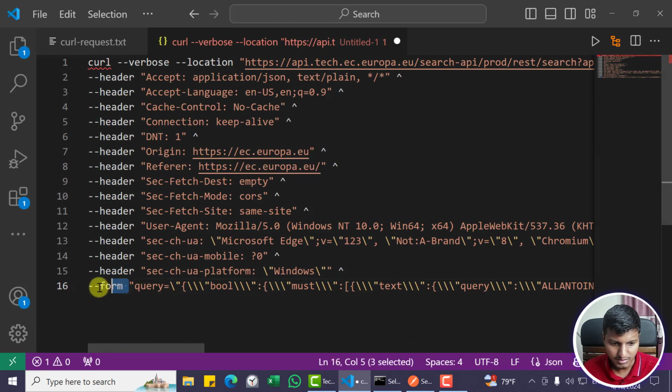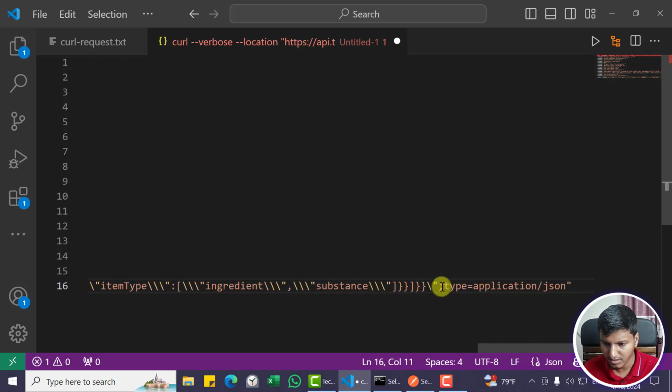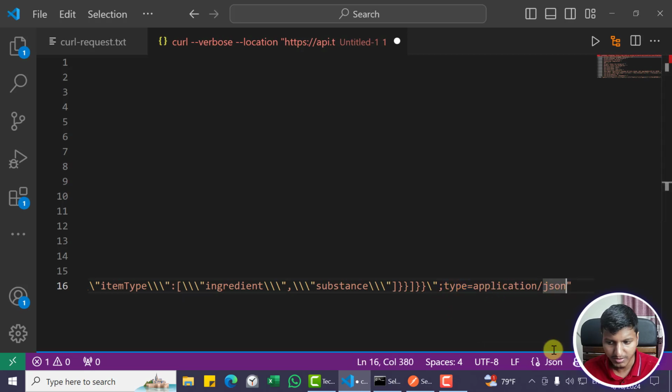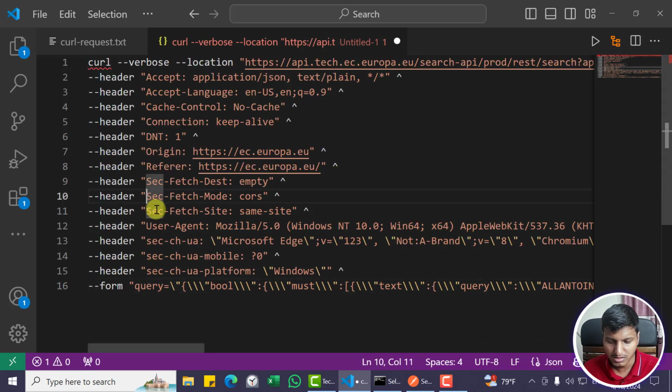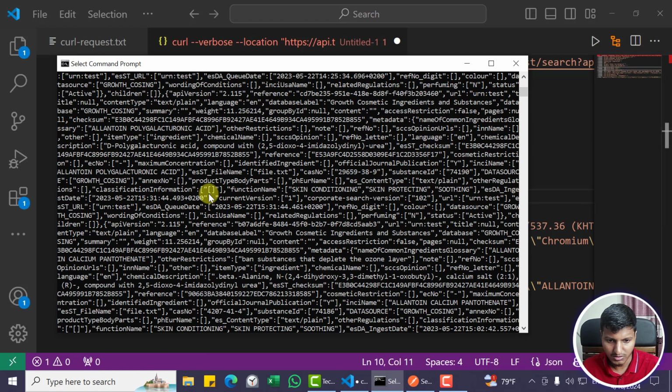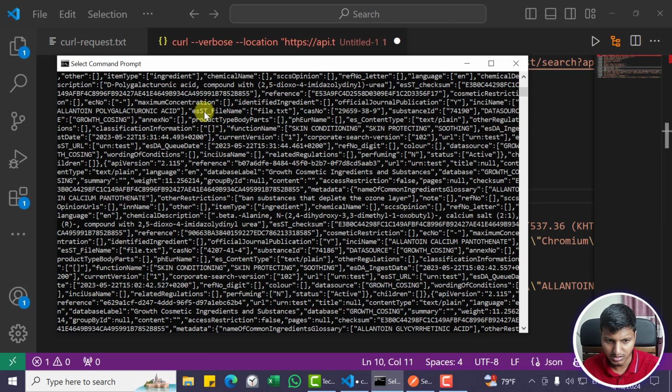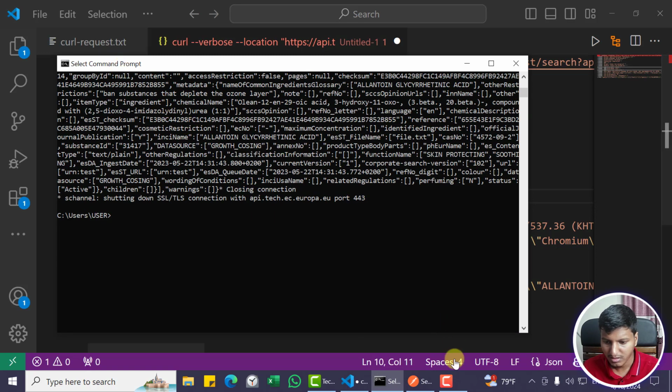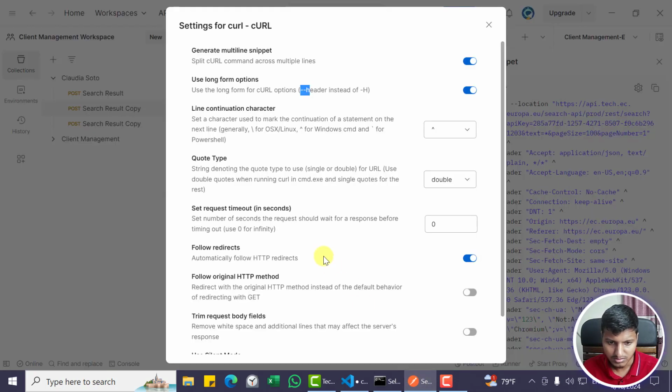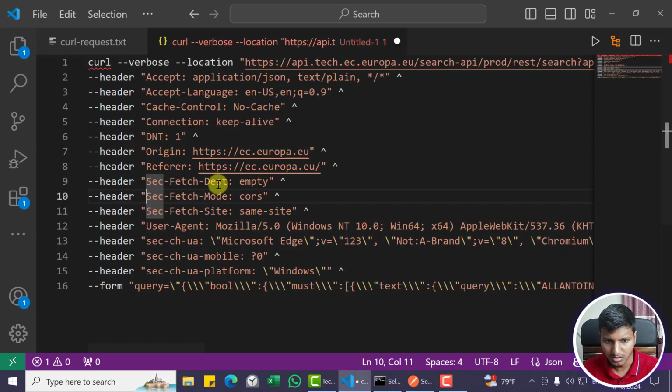Okay, like this. And as I said, that type is important, and you can see the type is colon, then type equals application/json. Okay, so you can see we can call this API. This is a post request, and then we can get the response, and you can see that response in this command prompt. But if you want to save this response to a file, then we should use output.